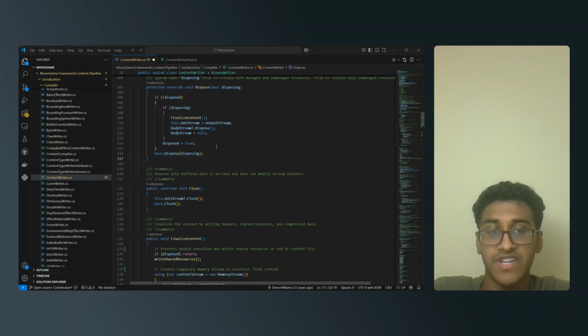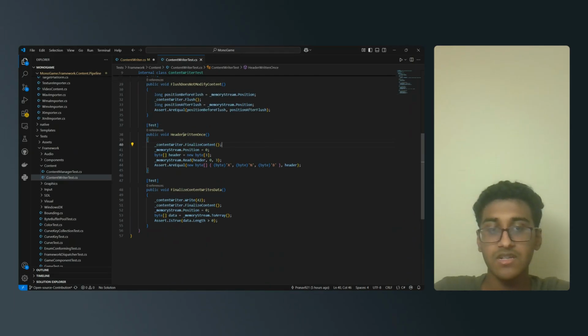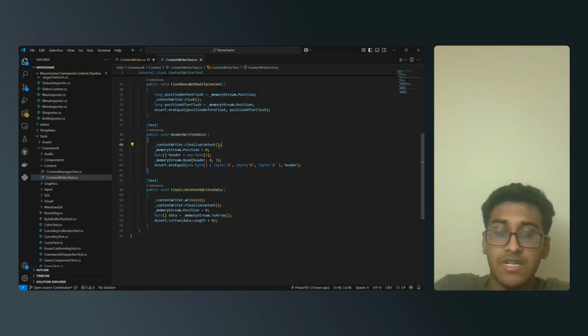To verify this fix, I wrote unit tests in this content writer test file. These tests confirm that flush does not modify the file, that finalized content makes sure the header is written only once, and that the output is valid and readable. After running these tests, I was able to confirm that the issues were fixed without introducing other new issues.